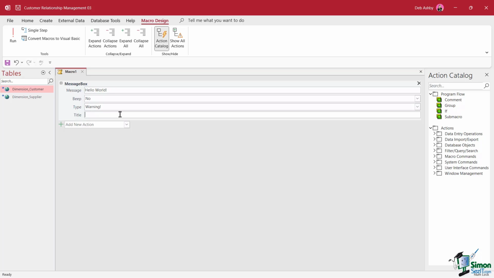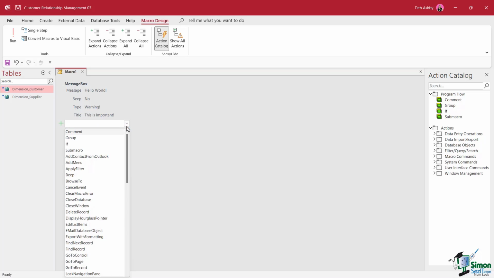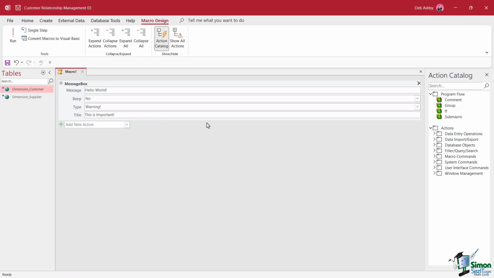So this title will just appear at the top in the title bar of the message box. So I'm just going to say this is important. Now, if I wanted to, at this stage, I could then go in and add another action. So we can build up a series of steps, or a sequence of steps, by simply adding different actions into our macro. And Access will execute these steps depending on what order they're listed out in the macro. So currently the message box is going to pop up first.